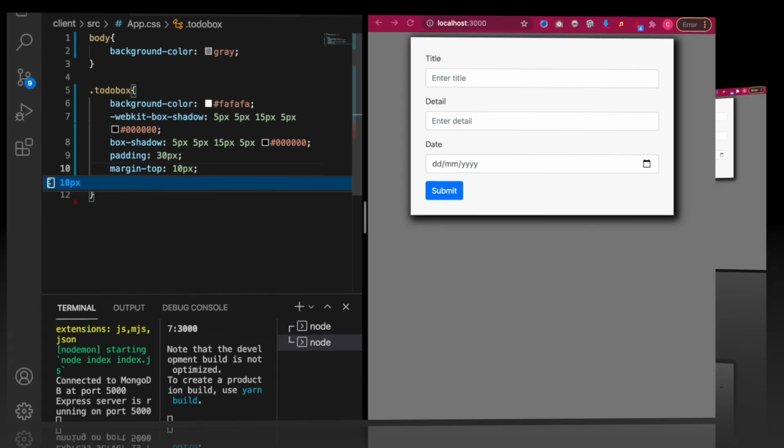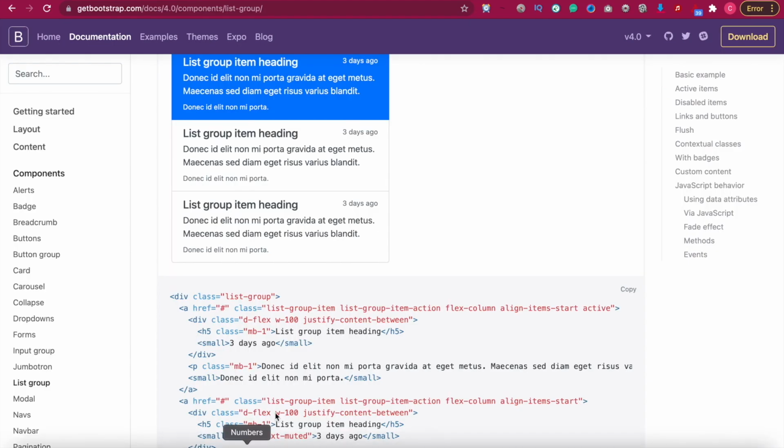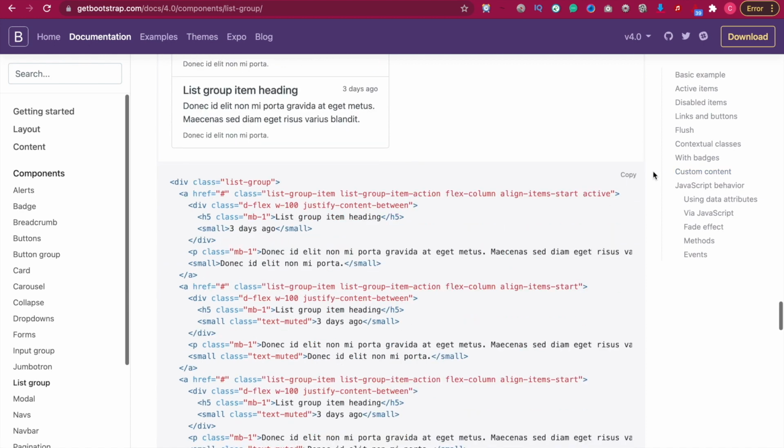Now this part we are going to add the list group to the React app. So we go to the list group and then we copy this.